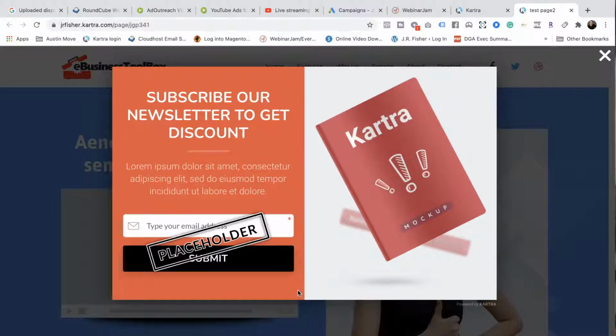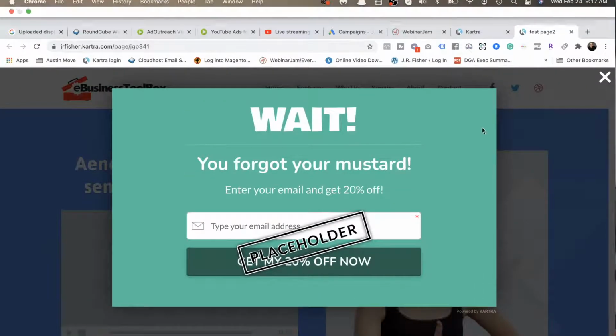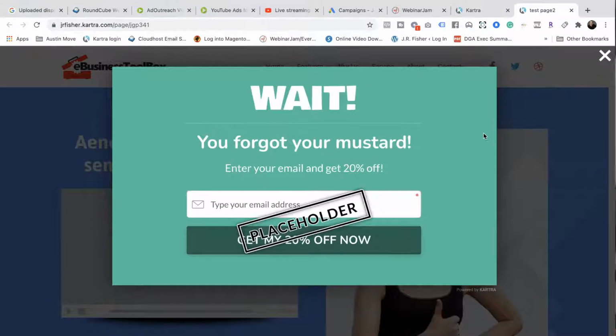All right, so that pop-up happened. So I'm going to close this, and then I'm going to try to exit this page. Oh, look, there's the other pop-up, because I tried to exit the page. How easy is this, guys?